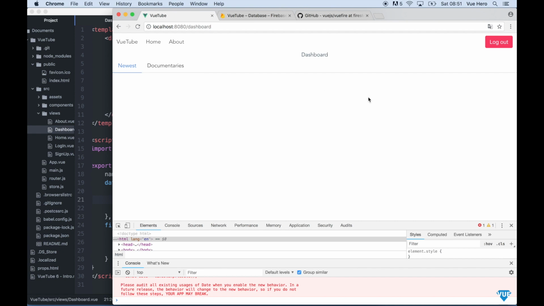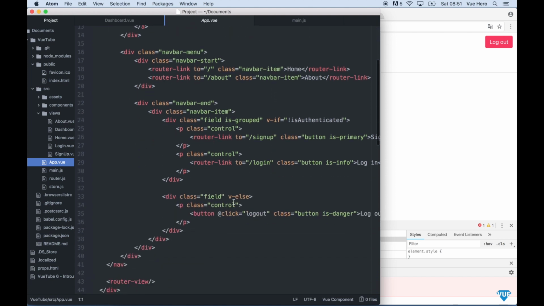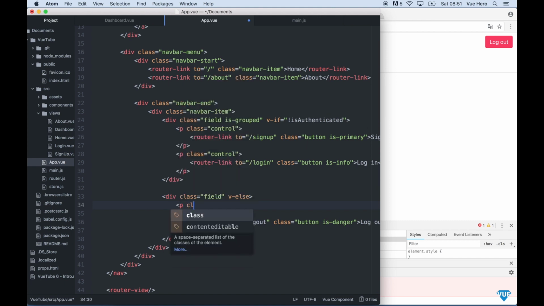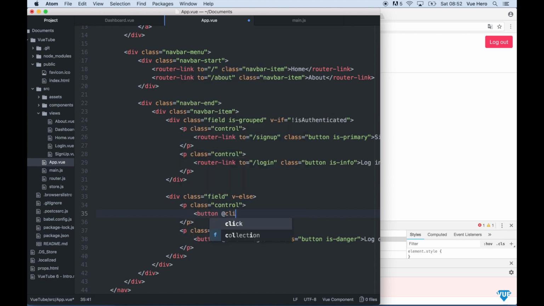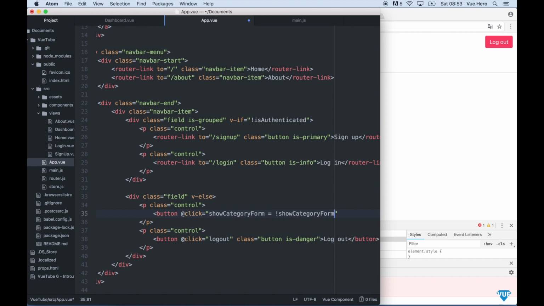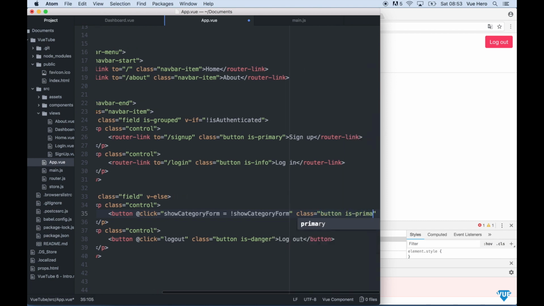Next thing we need to do now is to add a create button up here. So if you go back to the code and select app.vue, scroll down to the logout button, and you can say here p plus, and in here I can create a button. And say, show category form equals not show category form. So, if this is set to true, it will automatically change to not true, and the other way. This button is primary, so it will be a green button.